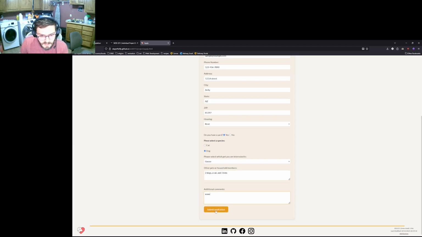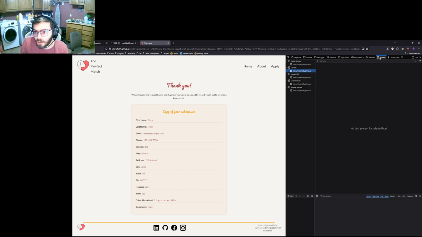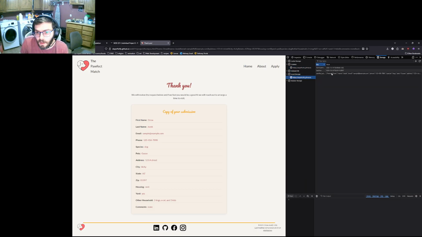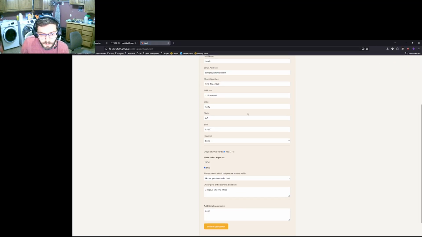And then when you submit the application, it takes you to a thank you page, and pulls out the same information that you just submitted, and it saves it in local storage as well. So I can look at that here in storage, local, and that gets saved right here. What's cool about it saving there is that when you go back to apply, it'll automatically repopulate it.